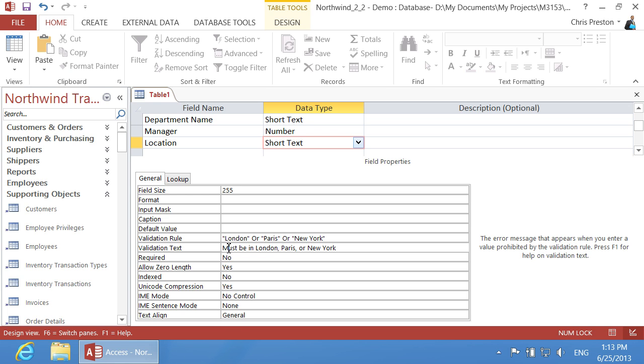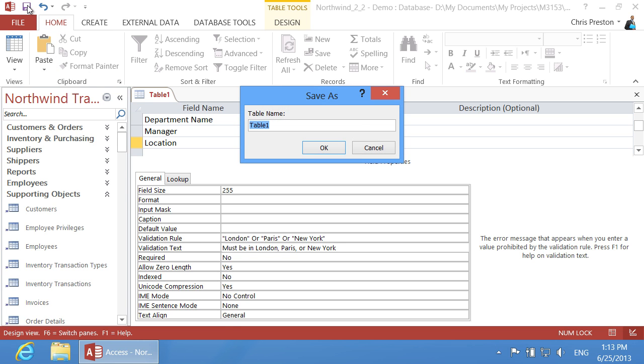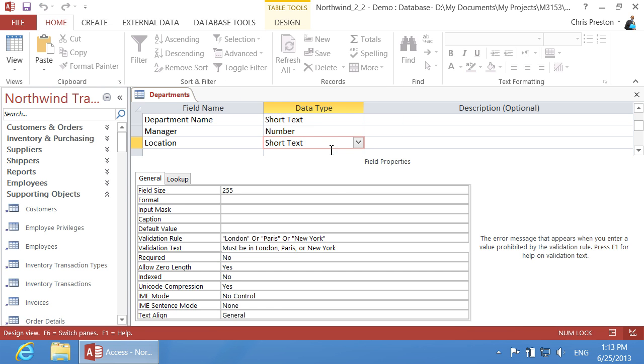We will now save our departments table. So I'll select Save, type Departments, and select OK. Now let's view the table. So I'll select the View button.